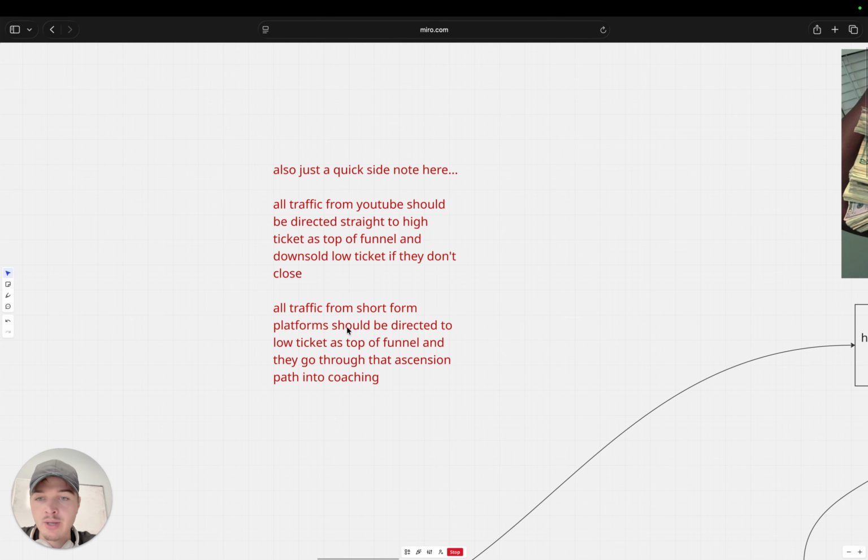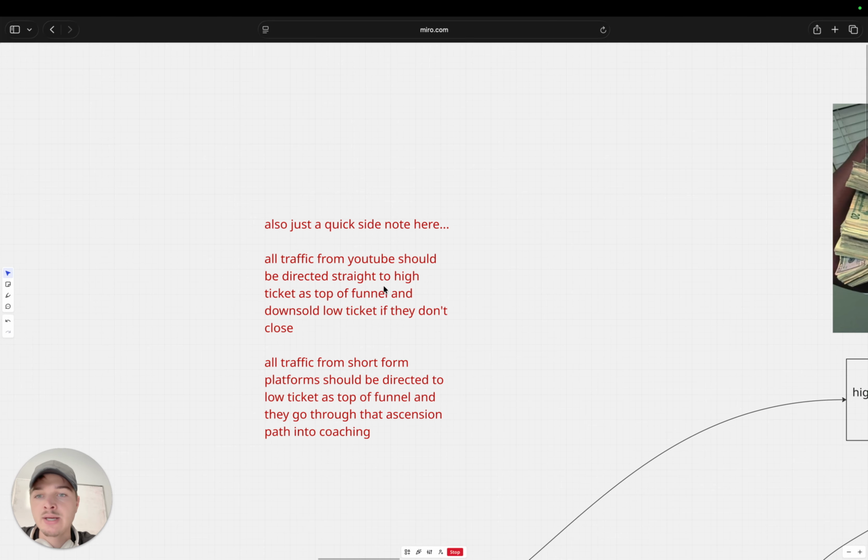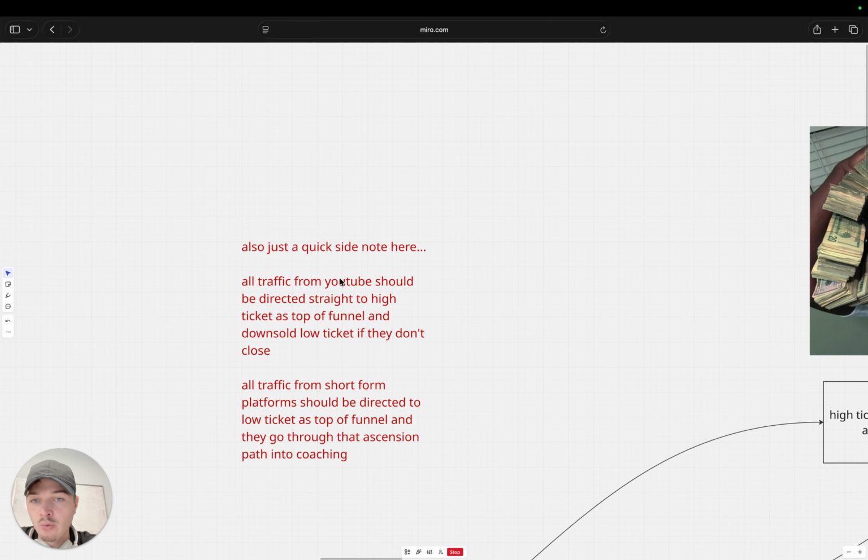But yeah, short form, you want low ticket as top of funnel. You only want to be leading with one link there, and that's the low ticket community, and then ascend them, like I said. And then for YouTube, you want only one link as top of funnel, and that's going to be the coaching offer, since it's a higher quality audience.